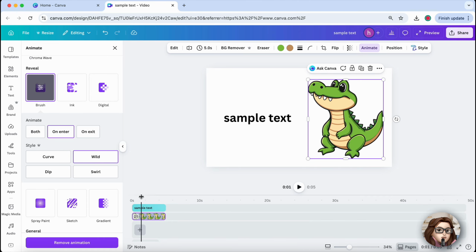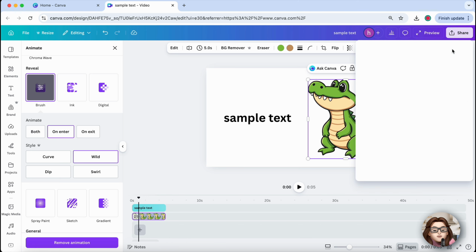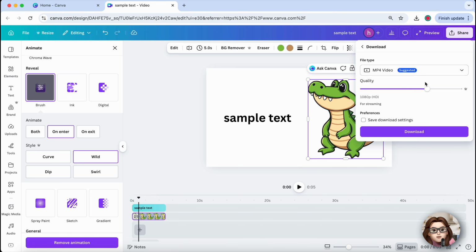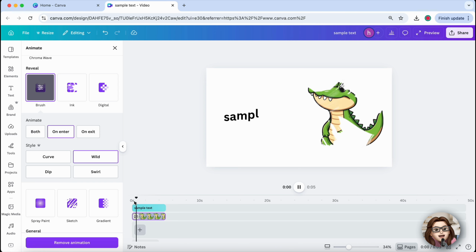Preview your video to check the animation. Once you're happy, click on Share. Click Download and choose MP4 format. That is how you make a whiteboard animation video in Canva.